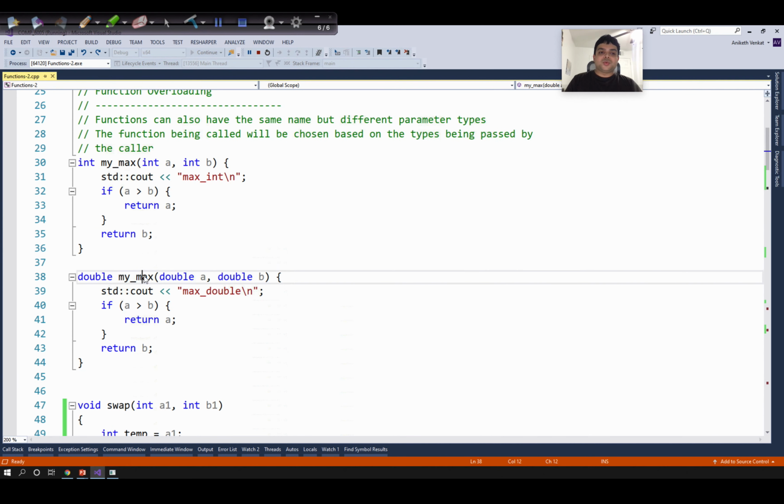C++ provides us a way to create a new function with the same name by using the concept called function overloading. So here I'm creating a new function called my_max, which returns a double and accepts two arguments which are both of type double. Notice the name of the function is the same, which is my_max. However, the arguments are now doubles instead of integers. The body of the function is again the same. It checks whether a is greater than b and returns a, otherwise it returns b.